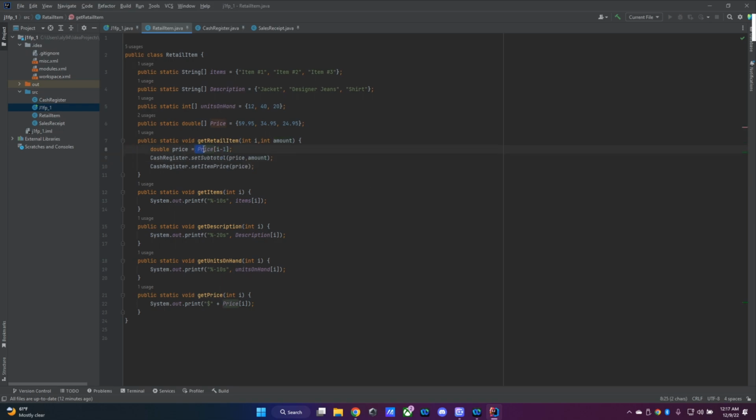We are going to call the price array, and then whatever element that's stored in that slot is getting stored in double price. So for that price double variable, we are sending it over to the cash register set subtotal method. Along with that variable, we are sending the amount variable, so how much of that item the user had bought. And then we are sending price again. We're actually sending it to a different method this time. We are sending it to set item price in the cash register class.